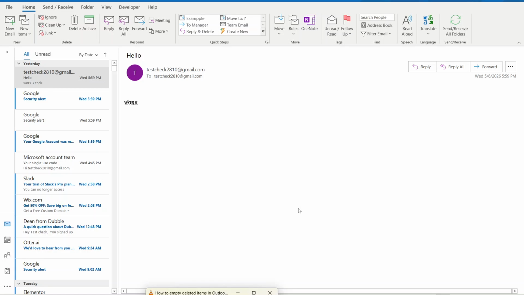In today's video, I'm going to teach you how to empty deleted items in Outlook. If you use Outlook as your email client, you might notice that over time, your deleted items folder can get a bit crowded. Regularly clearing out this folder helps manage your storage and keeps your inbox organized. So, let's go through the process step by step to make sure you master this task effortlessly.